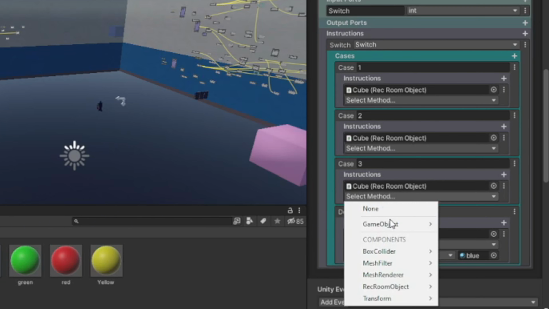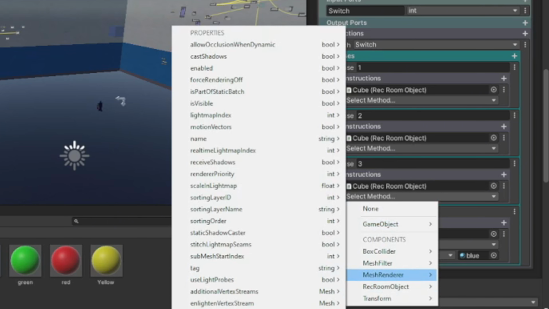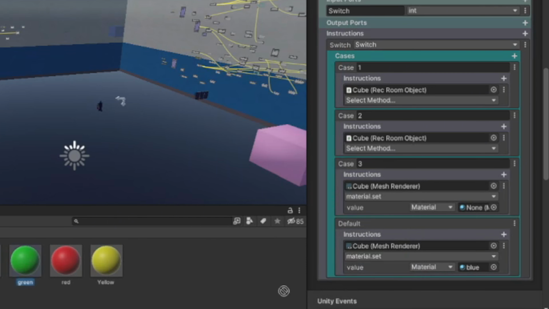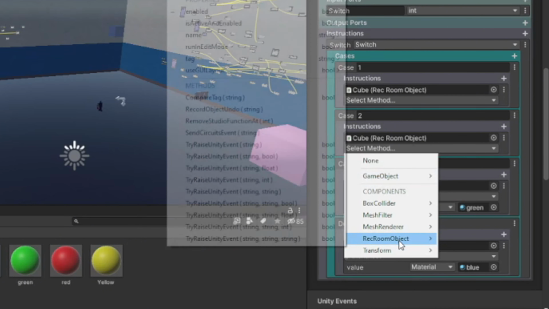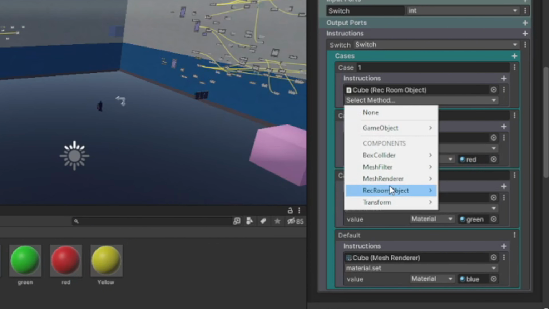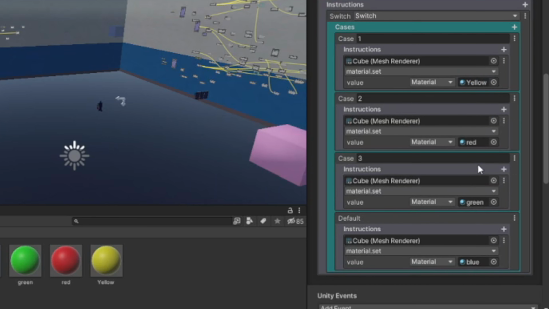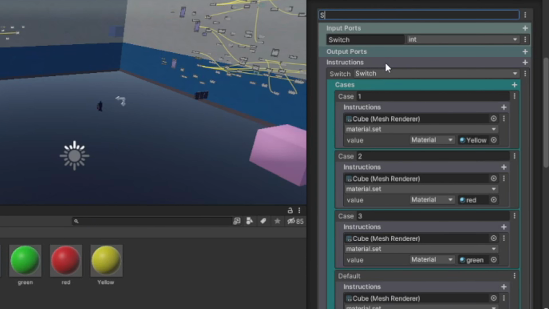Now for the 3 right here, select method, mesh render, material set. I'm going to make this one green. And then just do the exact same thing for these ones. So we have yellow, red, green, and blue. First one's yellow, the second one is red, and third one's green. So now I'm going to name the studio function. I'm just going to name it switch.